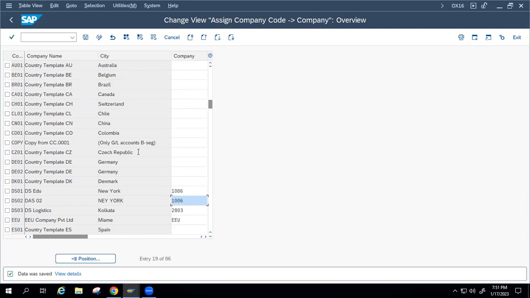So this is the underlying concept: when you create a group, DS01, DS02, DS03, DS04, you have to assign the same company code to this in order to have all these organization units doing the accounting process under a specific company. Sure, sir.